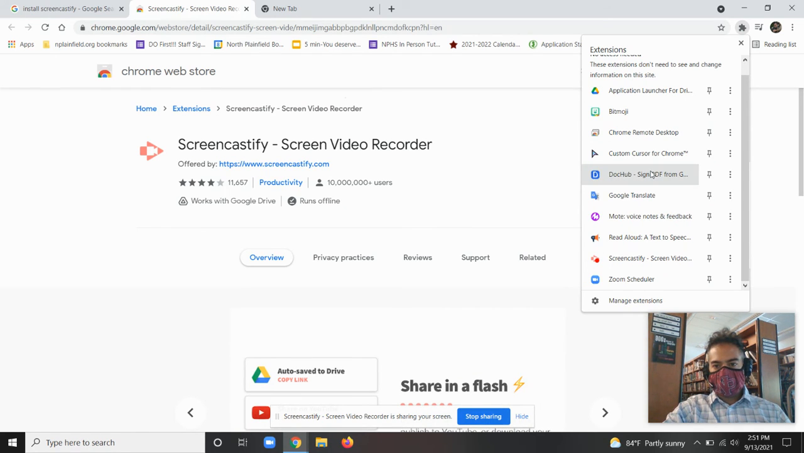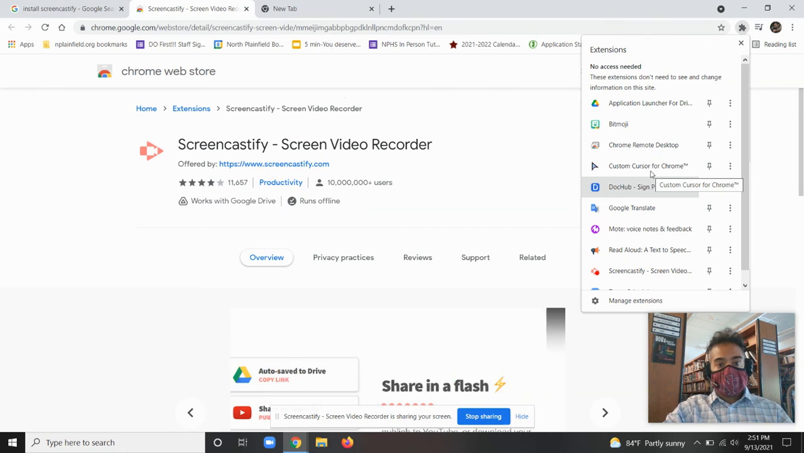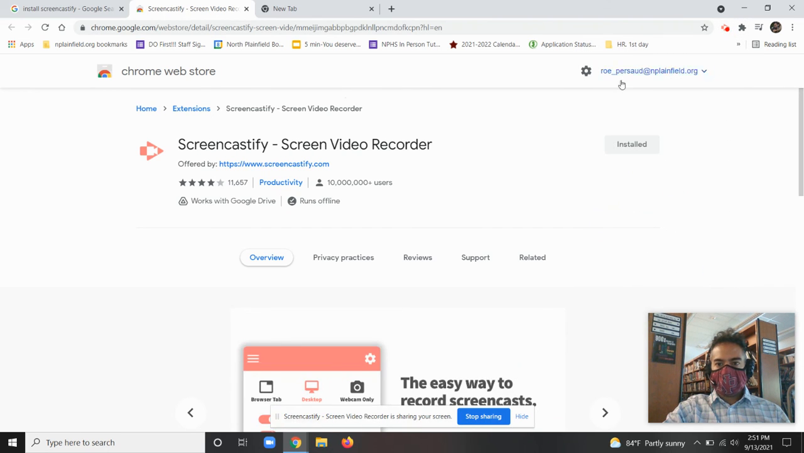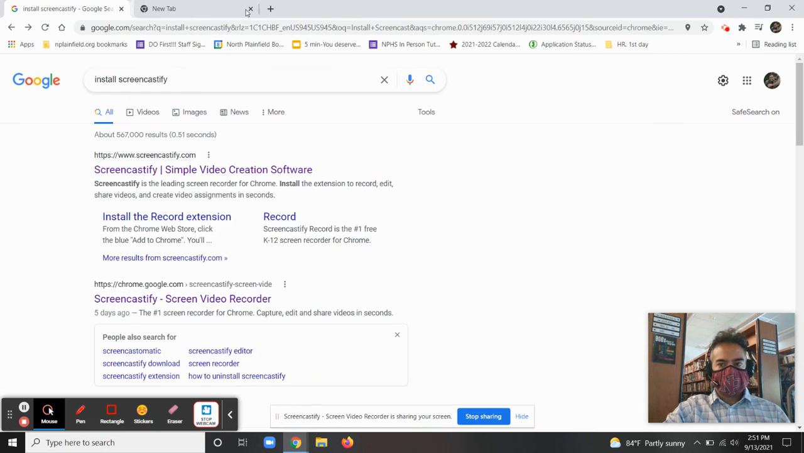One thing that's important to note, if you find yourself using the extension often, you can pin it. So I'm going to pin it for the purposes right now. Screencastify will stay there no matter what. So now that I have Screencastify installed, let's say we want to get started. Now we're going to get started.